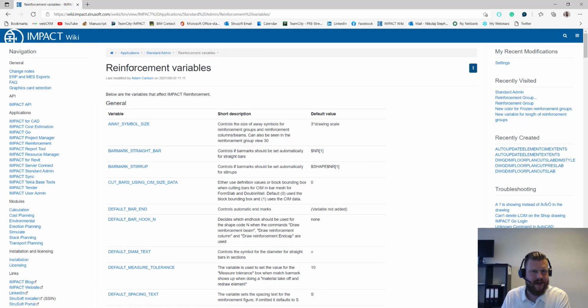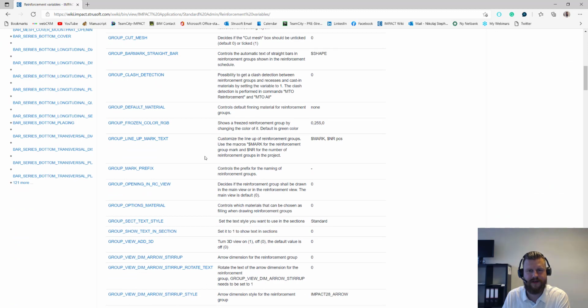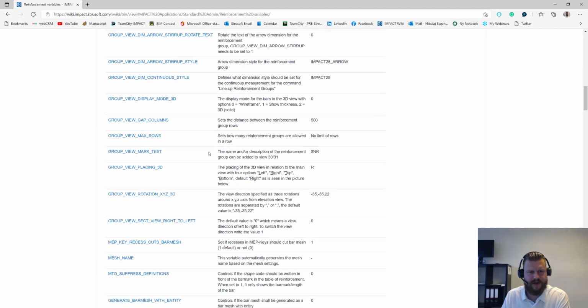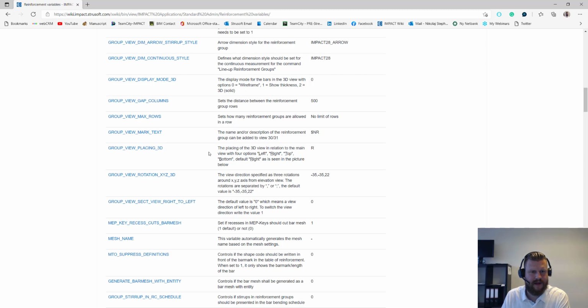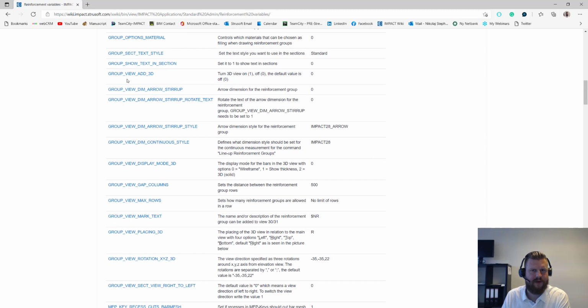And in here, I'm inside the wiki, standard admin, reinforcement variables, and you can see there's a ton of different variables you can use to set up, of course. But what we're using down here was the group view 3D one. And you can see here, in this case, we have group view add 3D. And there's also a couple of others. We have group view placing 3D, group view rotation 3D. Do you want it to the left, to the right, to the top, at the bottom? How do you want it to be rotated, like I had in an isometric one, or however you like it?